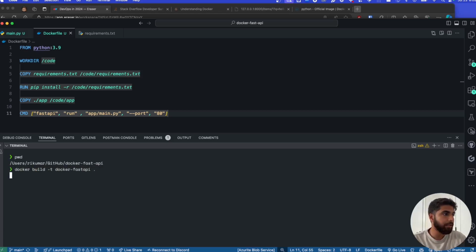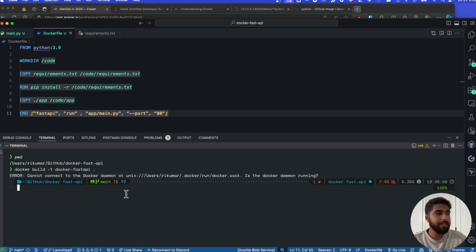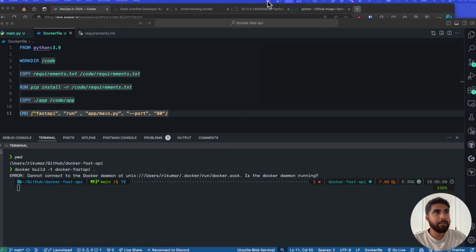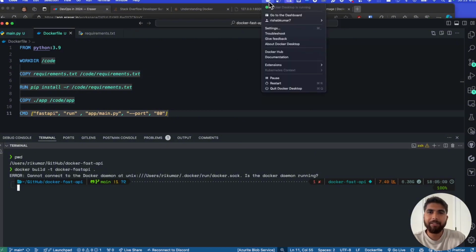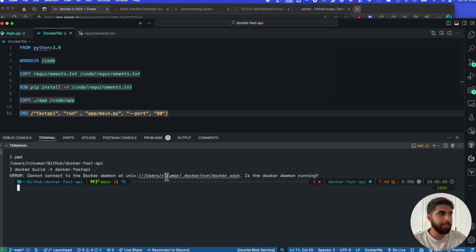and hit enter. So as you can see, I got an error saying that it cannot connect to the Docker daemon, which means I don't have Docker running on my laptop. It is installed. So let me go ahead and run the Docker daemon on my laptop here. Okay, as you can see, Docker is running now. So this little whale icon is Docker's icon. So it is running right now.